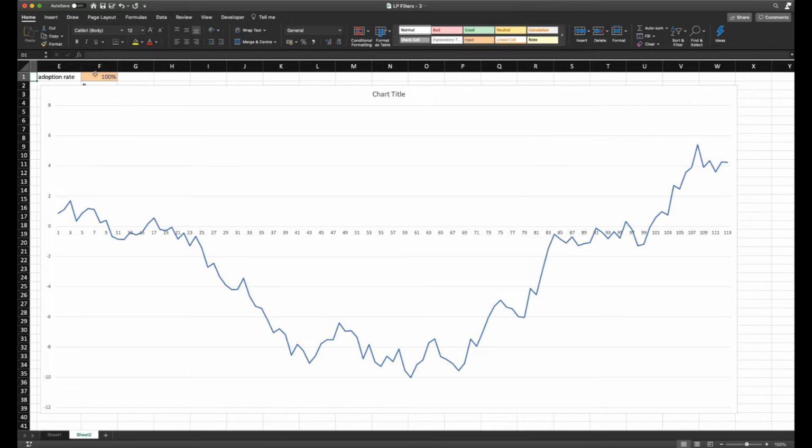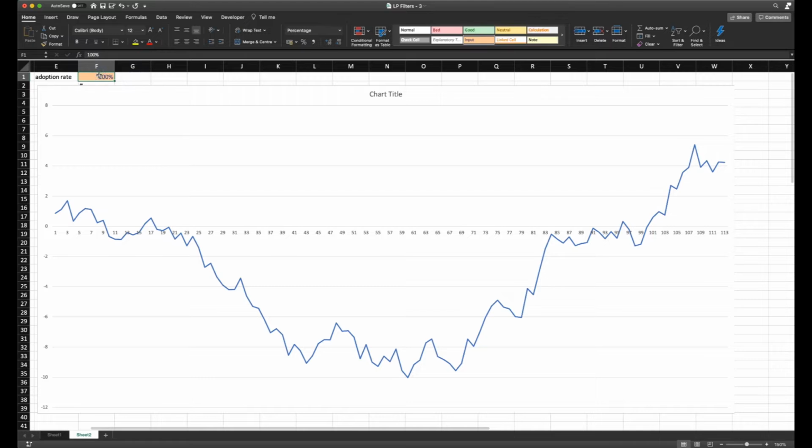So what we have here is the adoption rate, and we can play around with it. Right now it's 100%, so it's identical to the original signal, but just change that to, let's say, 80%. And you can see that this green dotted line starts to deviate from the curve. It's not quite obvious. 80% is a very high adoption rate, so it's almost identical to the input signal.